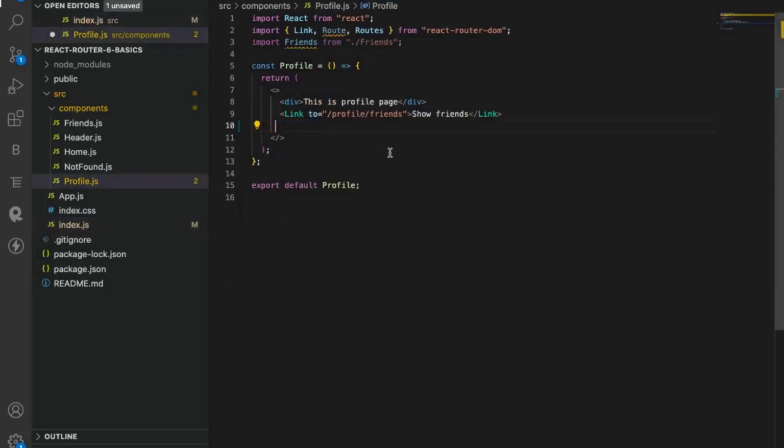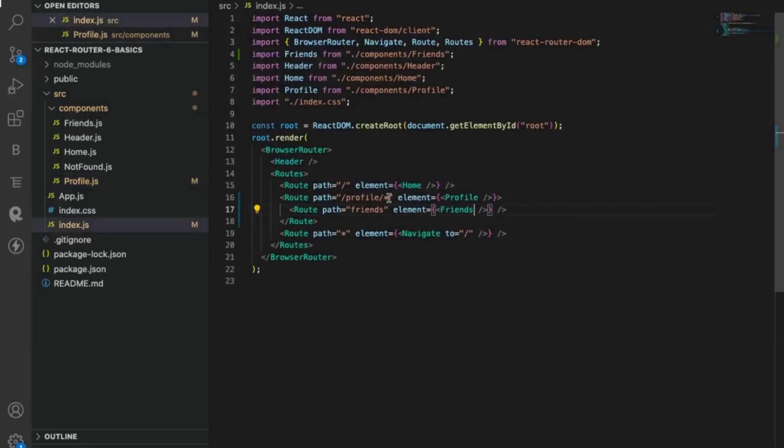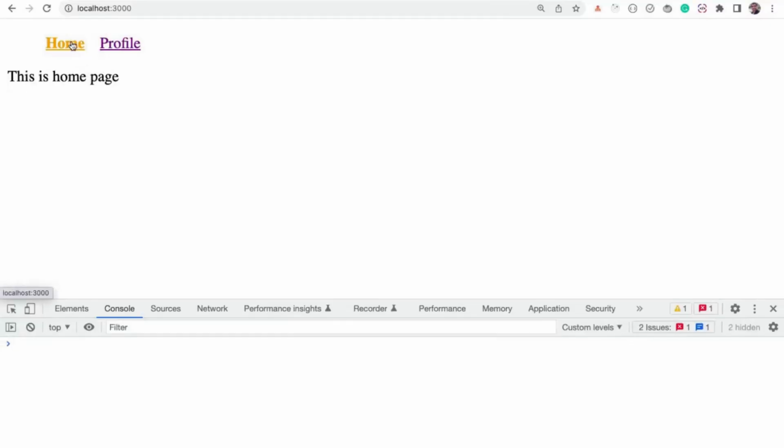Now, from the profile component, I will remove the unused code. And I will not need this slash star. Now, we have the profile page, and on click of show friends, I want to show that list of friends.